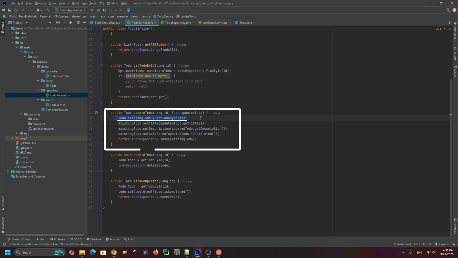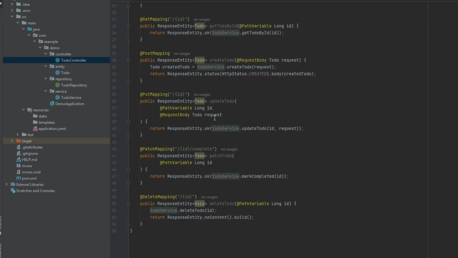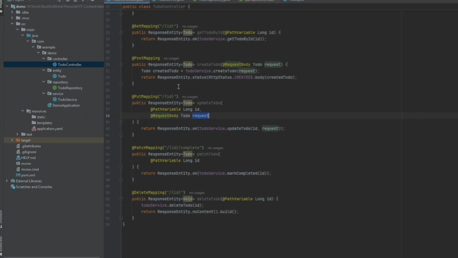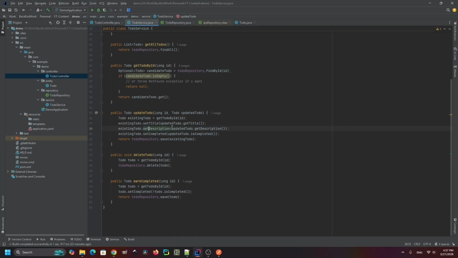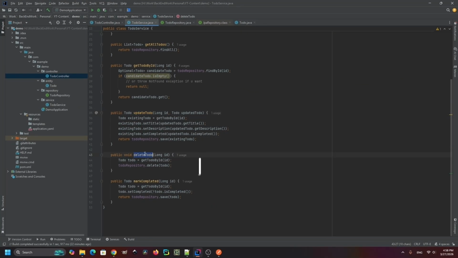For the updating, we're finding the to-do, and then we're setting the title with what's provided to us in our request body, which happens here because we're requesting the body here. And we're eventually updating the existing to-do with the updated to-do and eventually saving it. That's for the update. For the delete, getting the element, and now we're going to be deleting it.